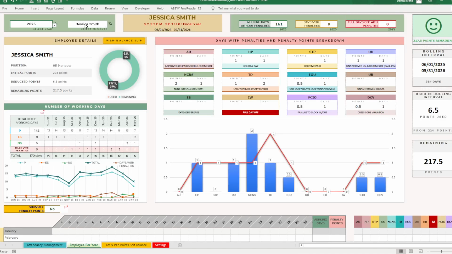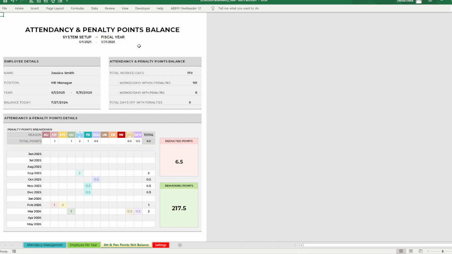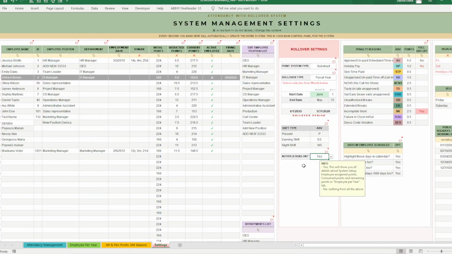So year, employee, and that will be all because you have already set up the system for the fiscal year. If we go to the balance slip, we see a piece of information here. Fiscal system setup is fiscal year, and we have the start date as June 1st 2025 and end date May 31 2026, which represents the fiscal year we have set up here in the settings tab.